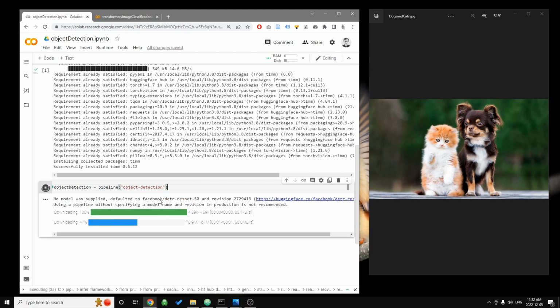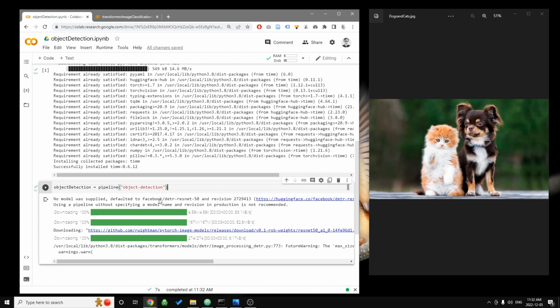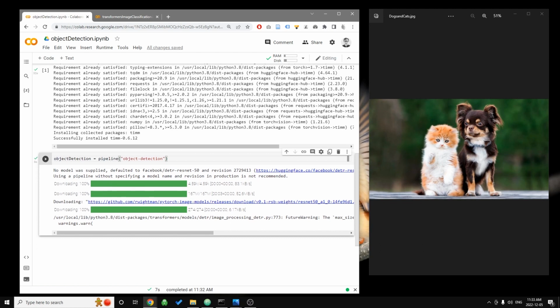And as before, it's going to download a couple of pre-trained models. This particular object detection one isn't quite as large as our image classification one. It was 167 megabytes. We've used the default object detection model. There are some other ones you can specify, but this will work fine for our needs. So now we have instantiated our object detection model, and we actually want to do something with it.